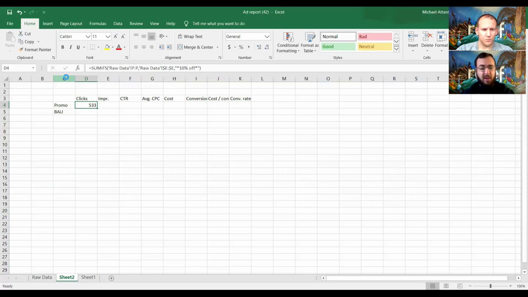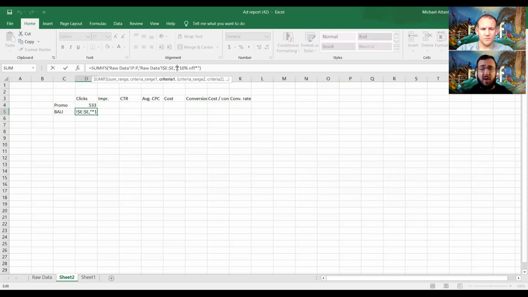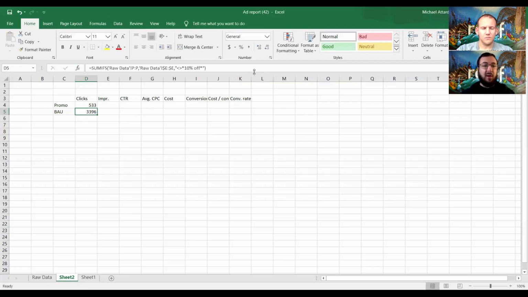ad type. Cool. Now, if we were to look at BAU, which is everything that's not a promo, we can literally just copy the formula down and make one change. At the beginning of the string that we're using as our criteria, we'll drop a not equals to, which in this case is less than greater than. That's the syntax for it, and basically that is going to be the inverse. So we'll have everything that has 10% off in it and everything that doesn't.